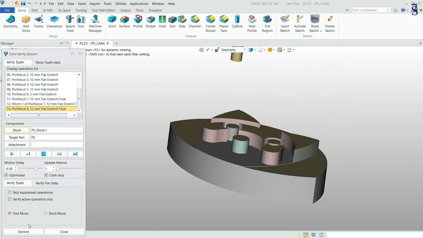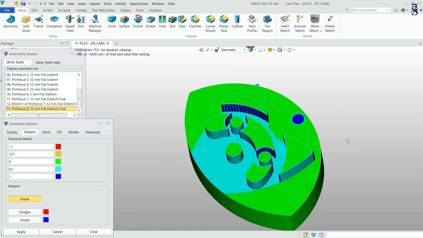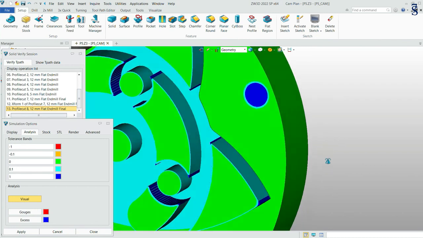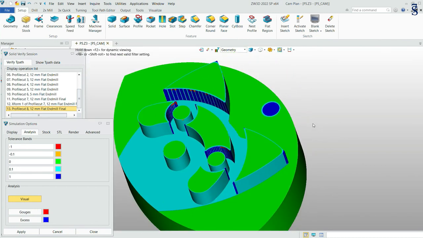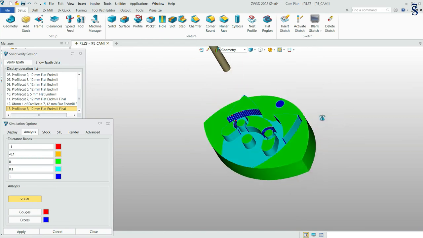Looks good. Let us do an analysis visual. Tilt the part. Zoom in. The depth is to size. We need to cut the profile in a later time.